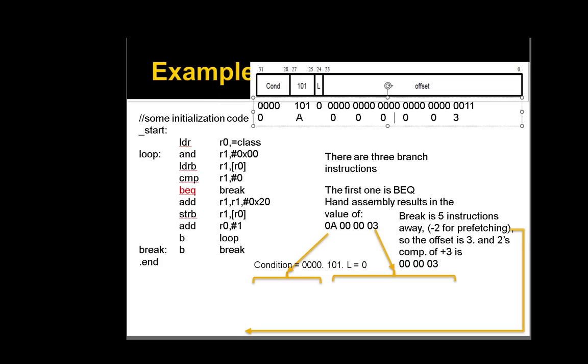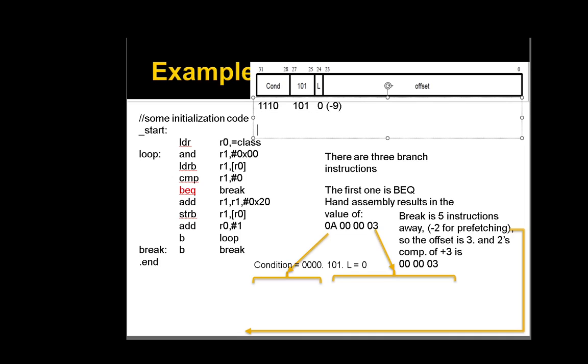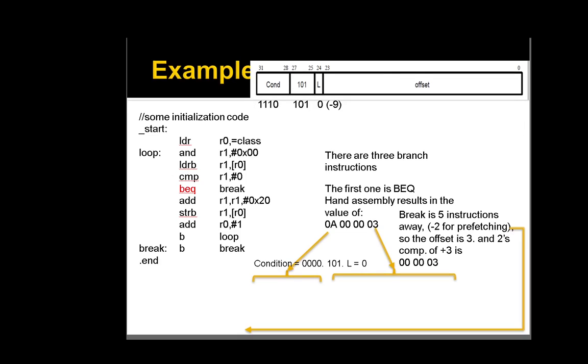Let's remove this code here and write it again. First of all, the condition is always, there is an implicit AL, so that's 1110, followed by 101. There's no link, it's just a branch, it's B loop, so that's a 0. And now the offset, it must be -9, but I have to express -9 in 2's complement. That's how we write negative values in binary. So how do I get to -9? Well, I start with 9 and then I flip the bits.